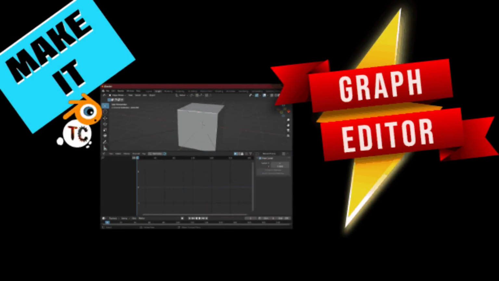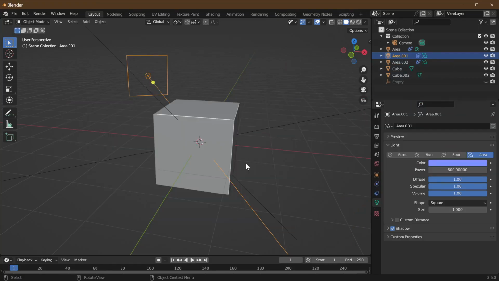In today's tutorial I'm going to show you how you make a graph editor. These are used in animation and nobody really shows you how to make one, so I'm just going to quickly make a graph editor for your convenience.